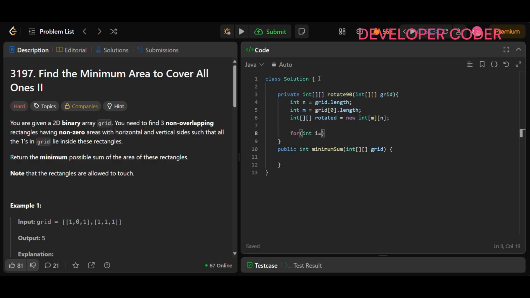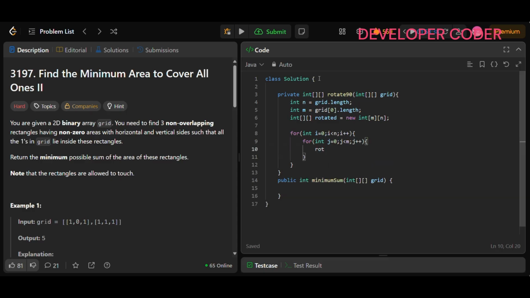So for int i is equal to 0, i is less than n, i plus plus. And here for int j is equal to 0, j is less than m, and j plus plus. And here, how you are going to pass this rotated? You are just going to do rotated here is equal to grid i and j. Okay, these are the values that you are going to pass, right?